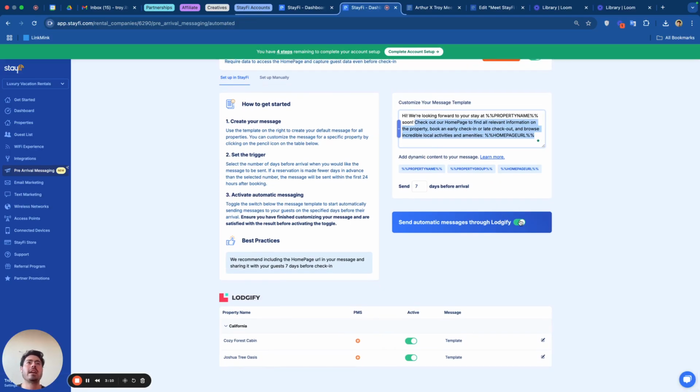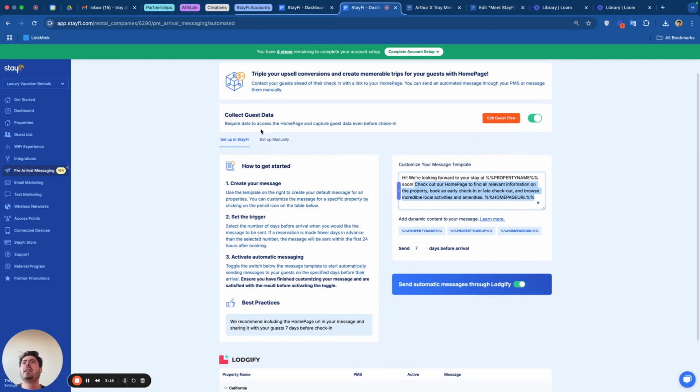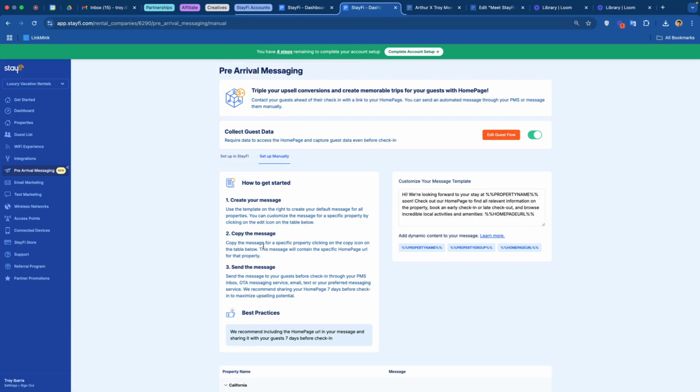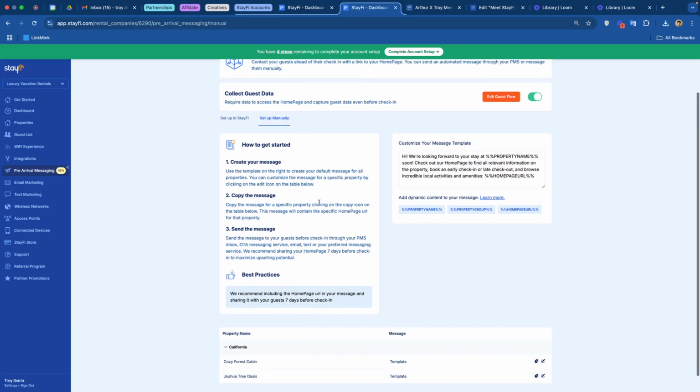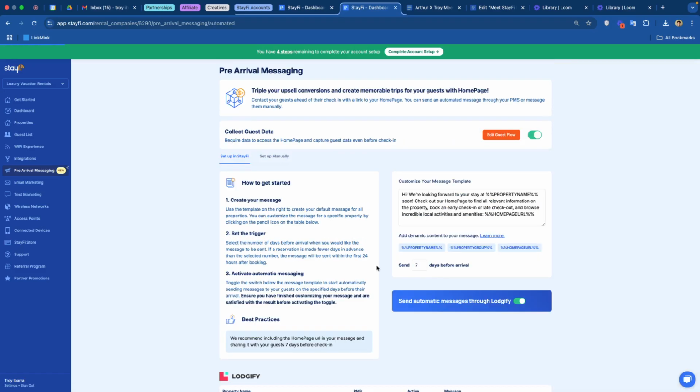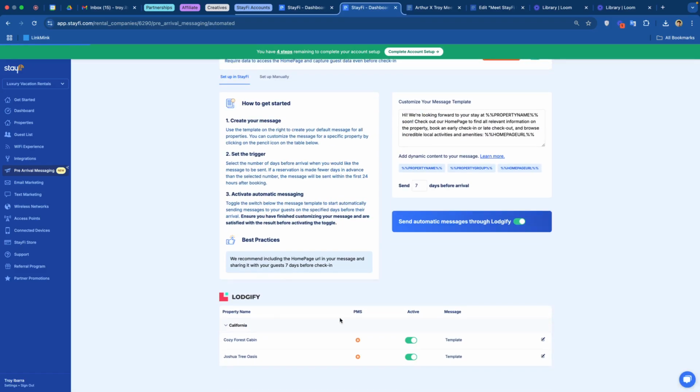We actually allow you to connect to most PMS here to automatically send it and just get this set up in StayFi. If we don't have your PMS yet for this tool, you can also go ahead and set it up manually right here. And again, it's the same thing with the message template, but we give you some instructions to make sure that it's set up specifically in the OTA. And then down here, you can also see which properties are connected.